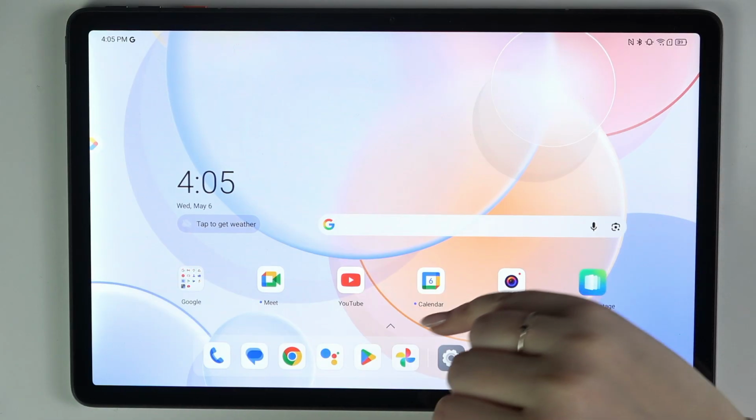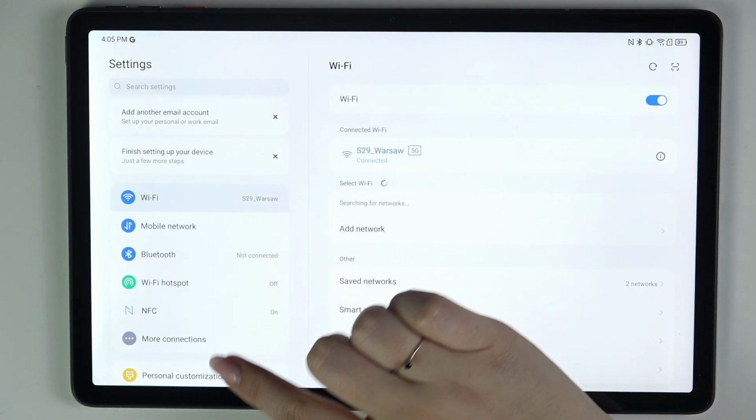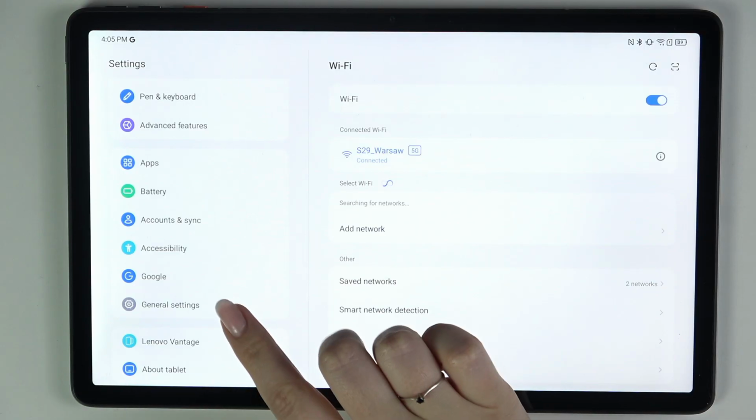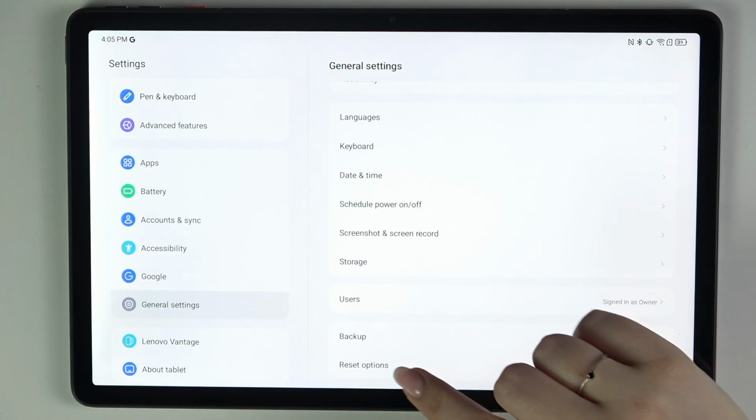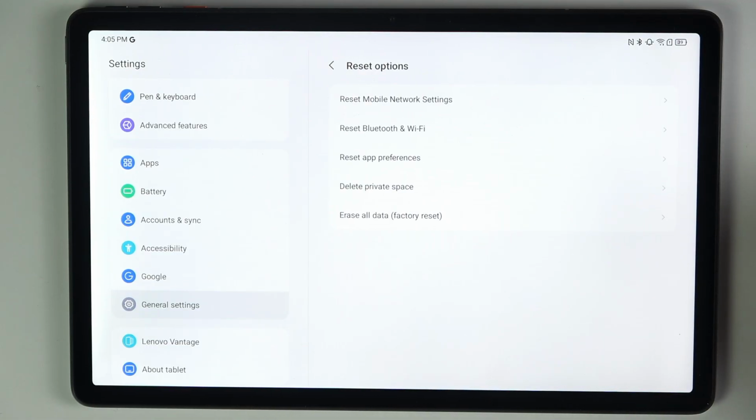So let's begin with opening the settings, and here in this left section we need to scroll all the way down to find General Settings. Then scroll all the way down again and find Reset Options. And here we've got two different options. The first one is for mobile network settings and the second Bluetooth and Wi-Fi.